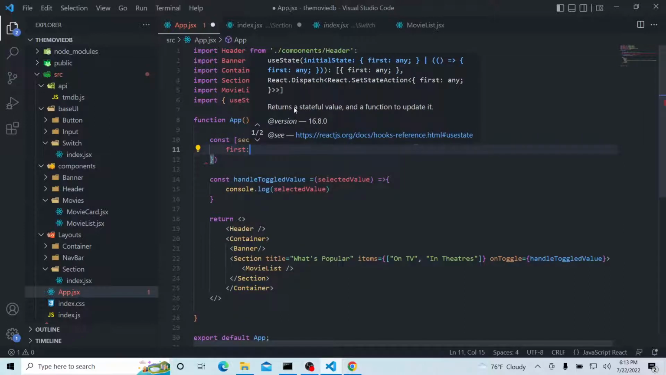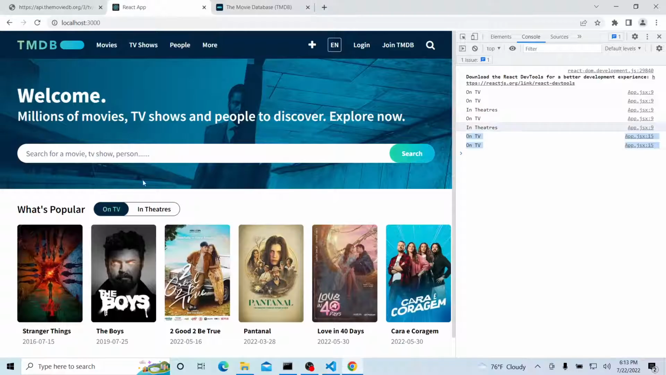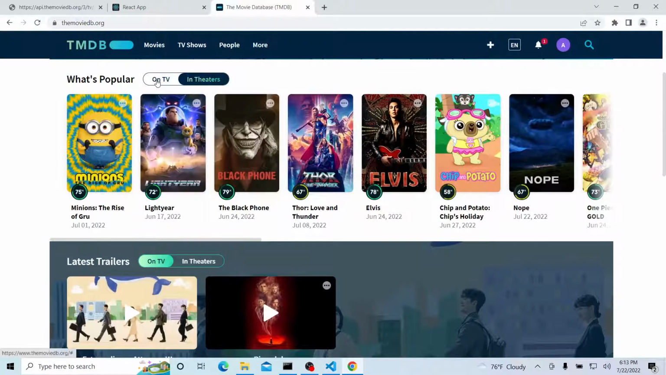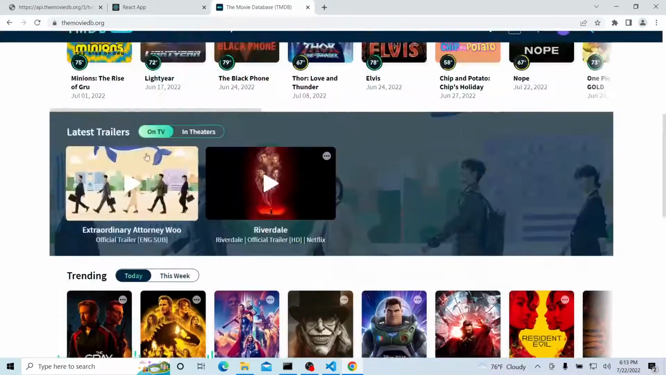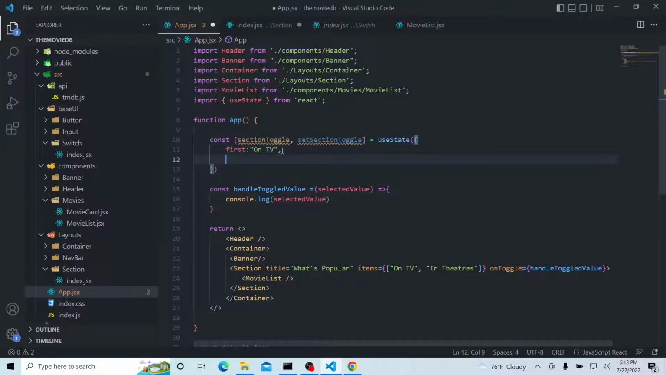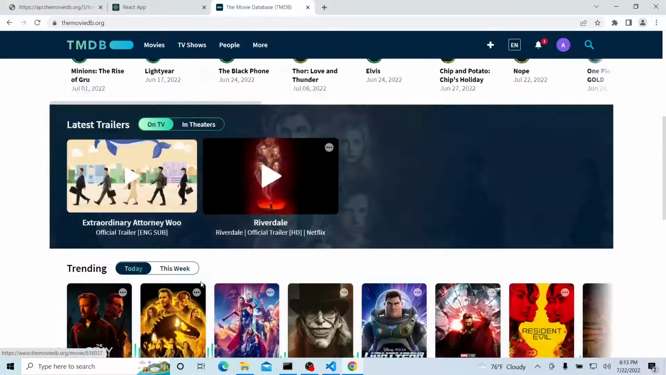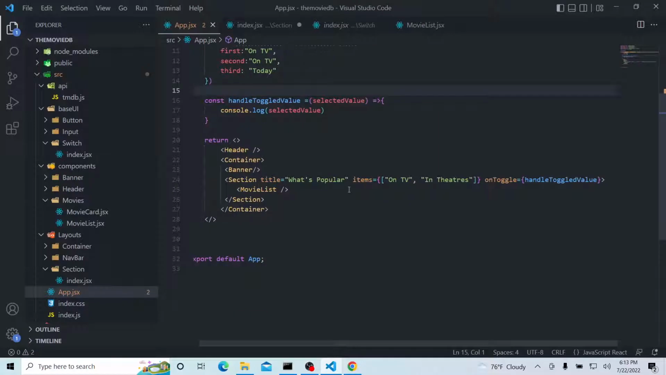Let's say the first section should be on TV by default. Let me show you what I'm doing. This is the section here; it has on TV by default, and there are a total of 3 sections. I'll make 3 sections here, the second as well on TV, and the third is probably today. I'll preserve this here, and now I will also send a prop.